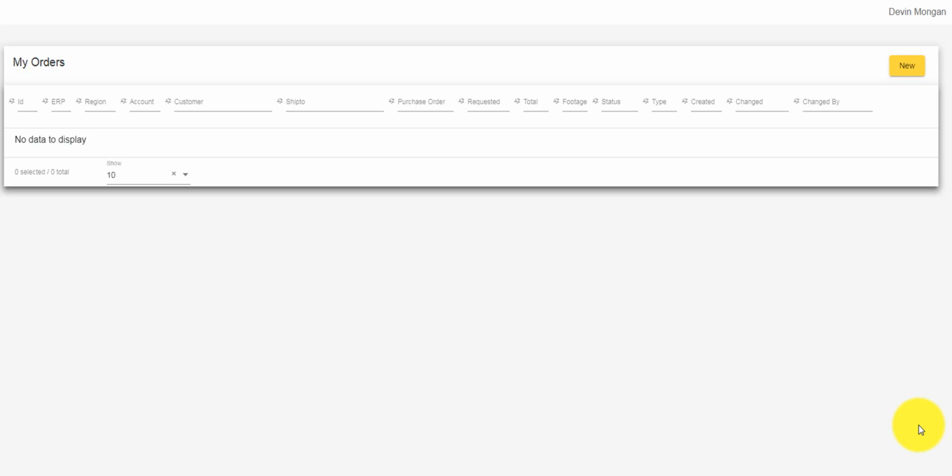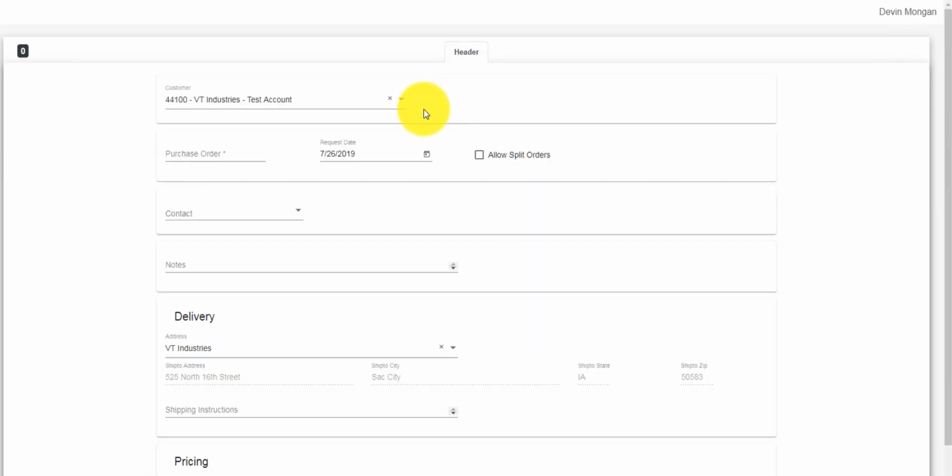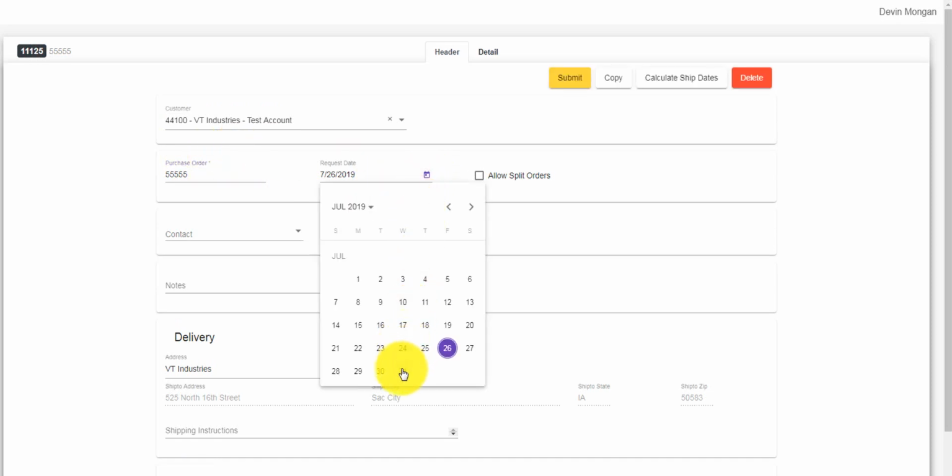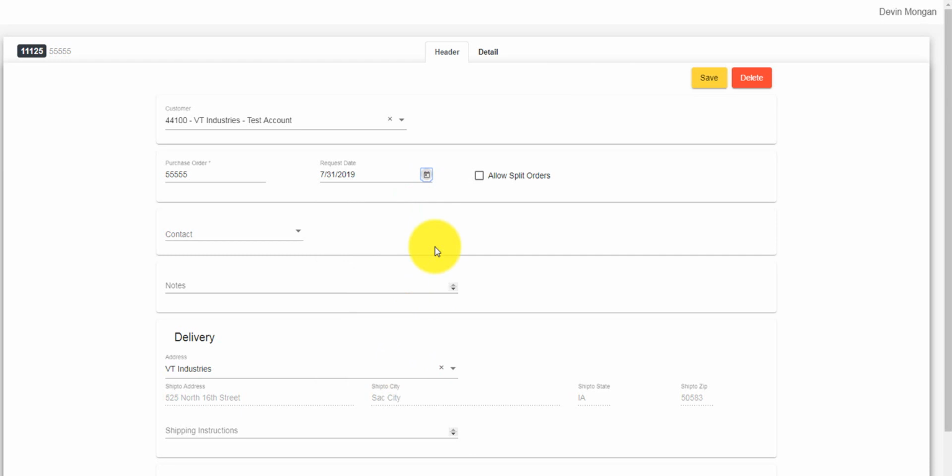When starting any order, you'll need to click on New Order and fill in the information at the header screen. You will need to choose your account, fill in the purchase order number, select a request date, and select and verify a delivery address.